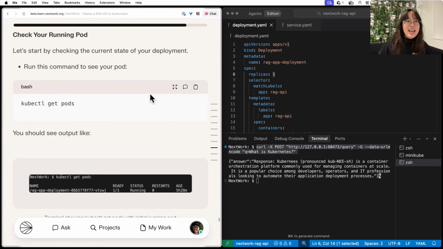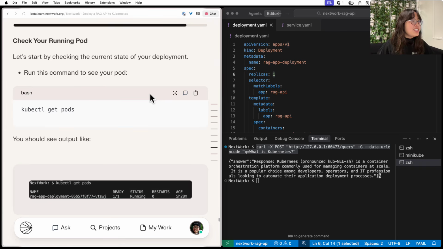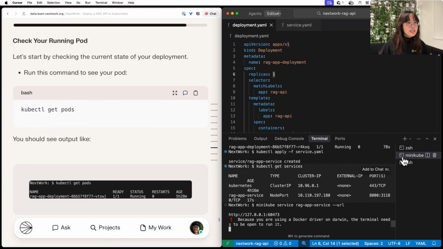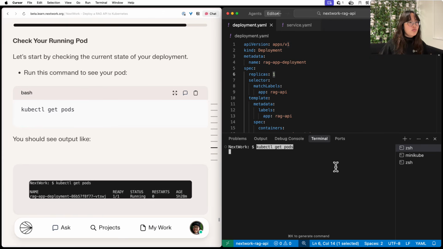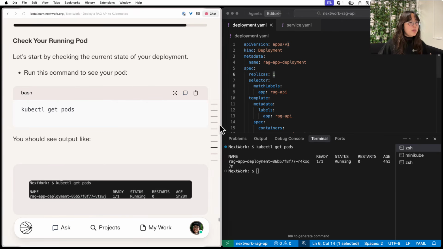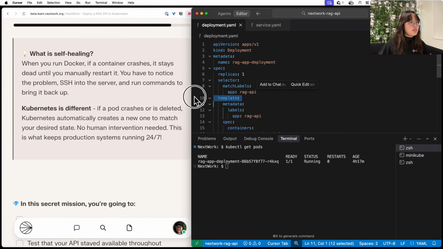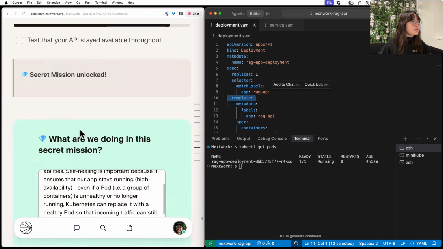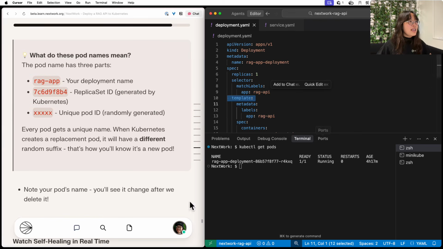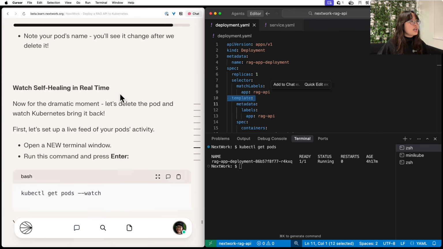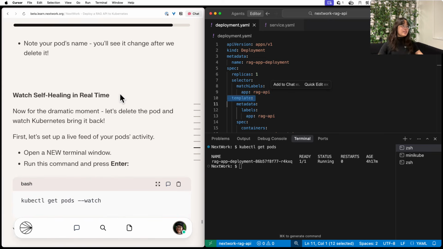Nice. Okay, so we'll start the secret mission by just checking our running pod. Let's run this command to see our pod. kubectl get pods reveals that we've got a pod here. Nice. Okay, and we can see that we've got our pod here. Perfect. And then we're gonna now watch self-healing in real time.